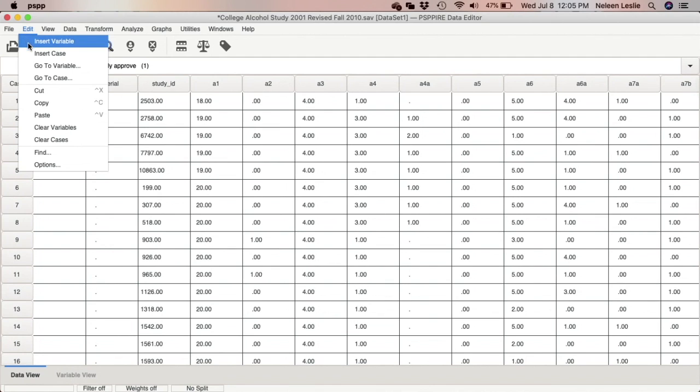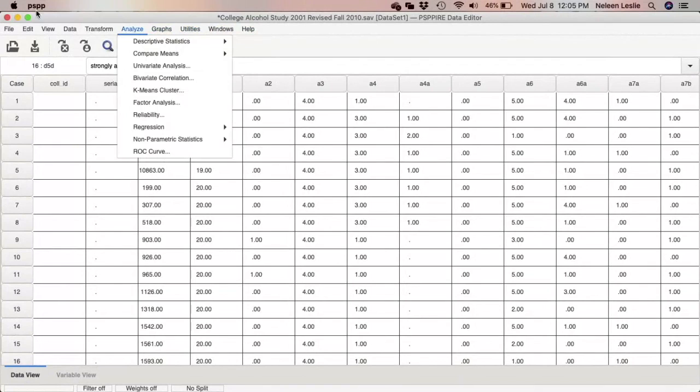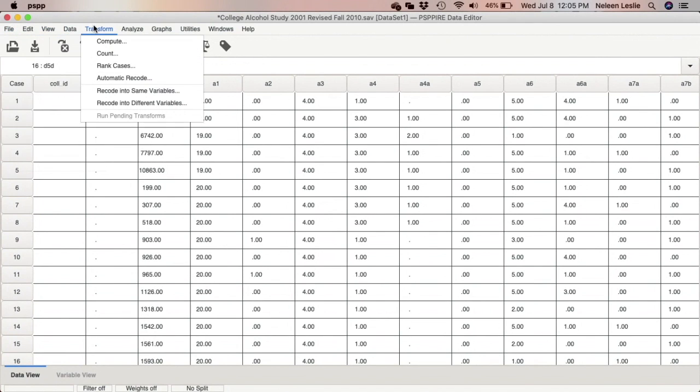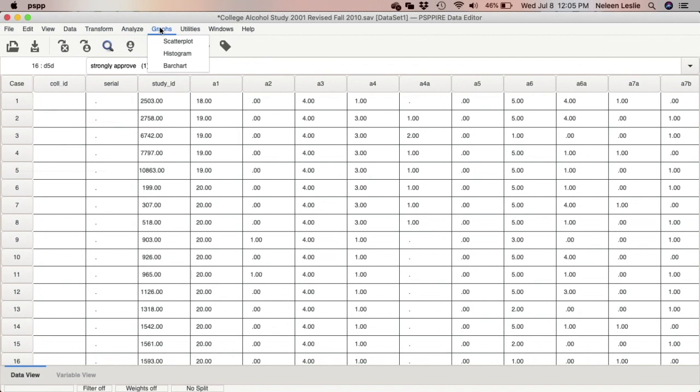Now in the edit menu, you have functions like inserting a variable, inserting a case, go to variable, go to case, cut, copy, paste, clear variables, clear cases, find options. Then you have view, data, transform, analyze, graphs, utilities, sorry. Now, in terms of menus that we will use a lot in the software, we'll probably use the file menu very frequently. We will probably use the compute menu. We'll also use the analyze and graphs menu.